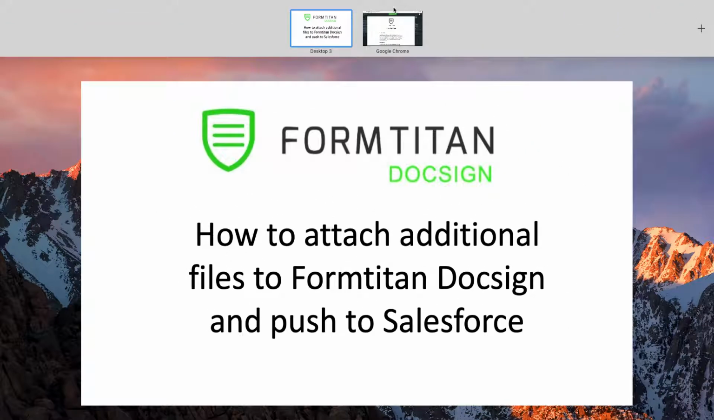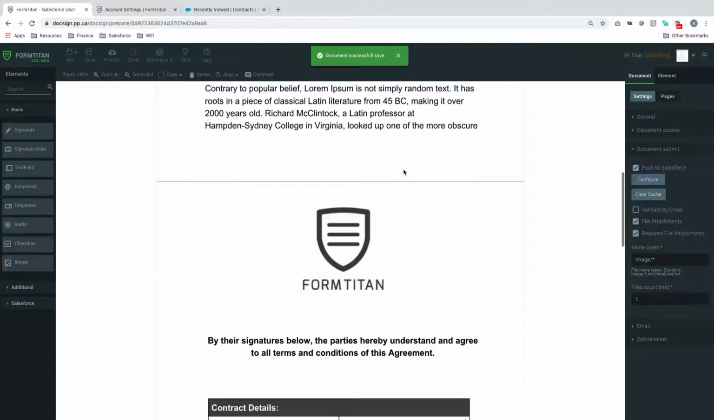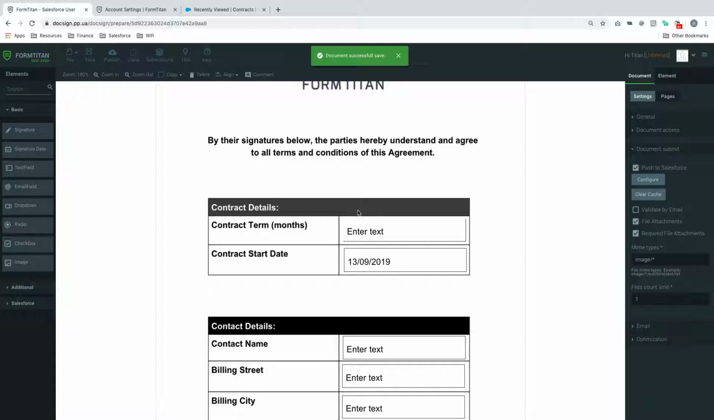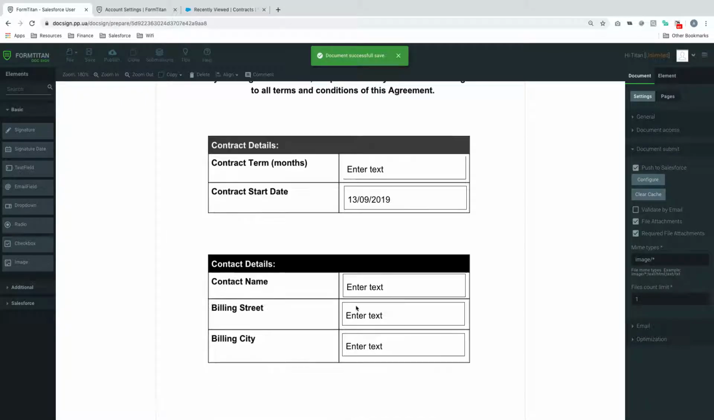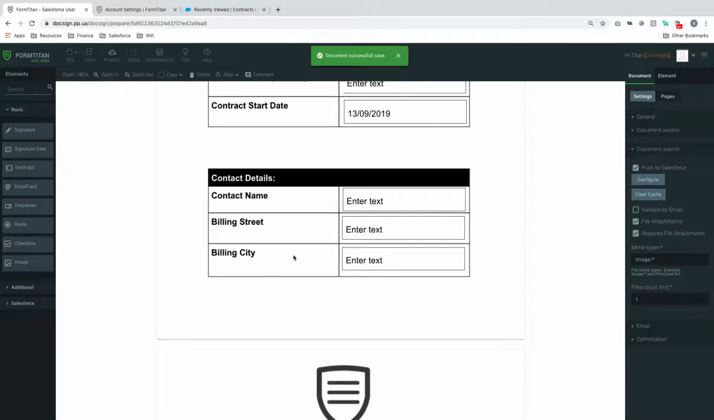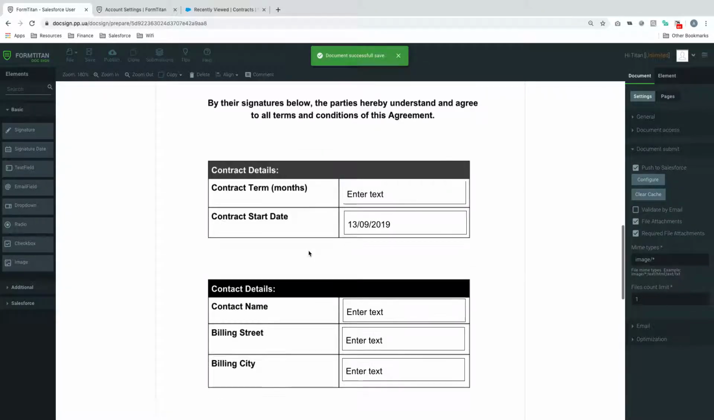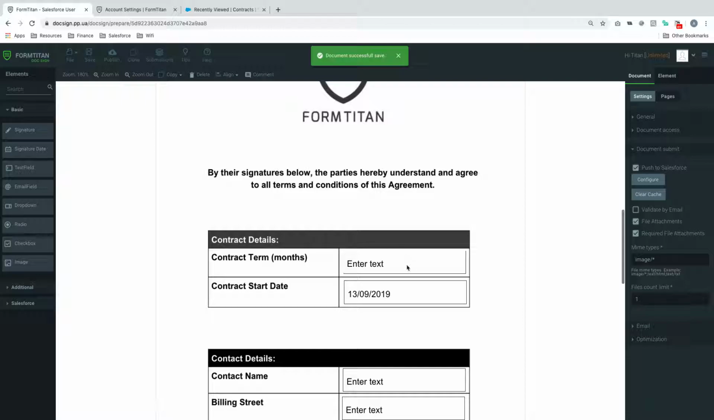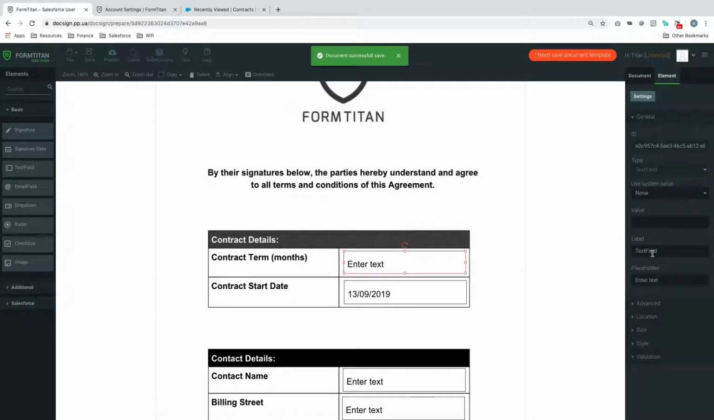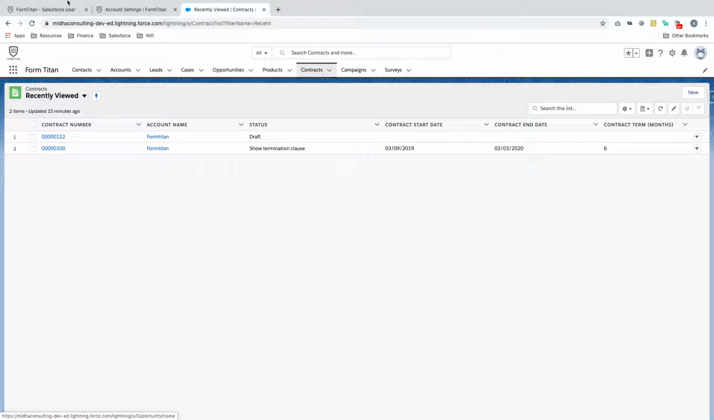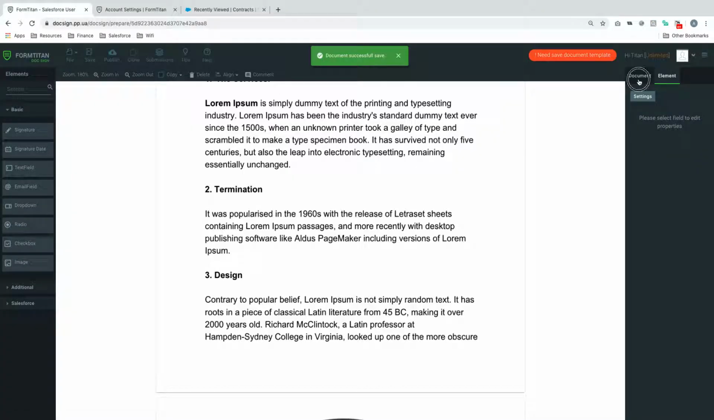What I'll do is go to my document here, and this is just a standard contract demo document that I've got. It has contract terms, start date, contact name, billing street, billing city, postcode, state, country, and signature. I've given each of them its own tag here under advanced. And we're going to push this into an object called contracts within Salesforce. We're creating new from scratch.